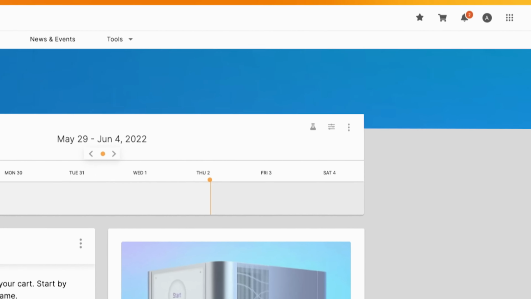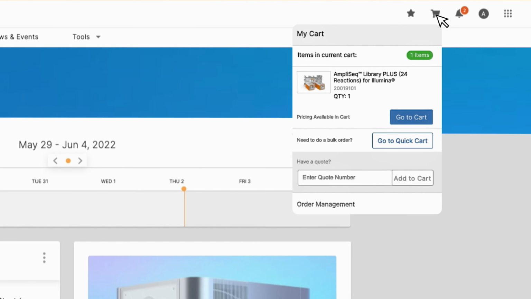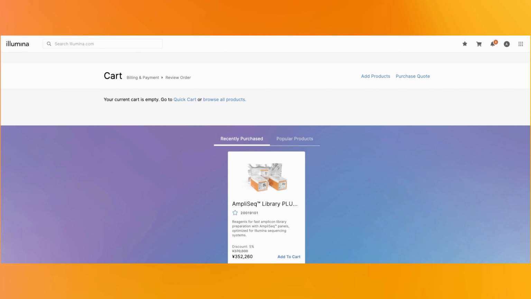Next, select the My Cart icon in the upper right and click Go to Quick Cart. You can exit the following Quick Cart window to be taken to the main cart page. From the cart page, select the Add Products widget.